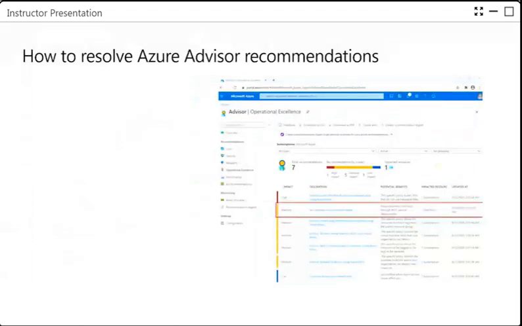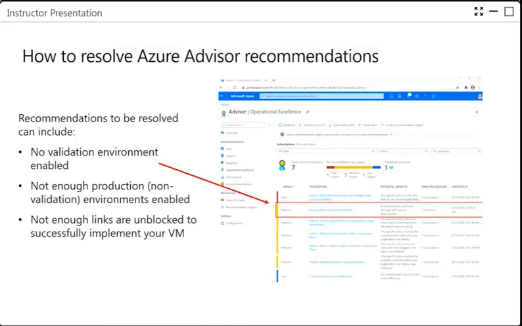Here you have a representation of Azure Advisor. And maybe it's too small, but you have one red flag on the top. And you have another medium. It says no validation environment enabled.